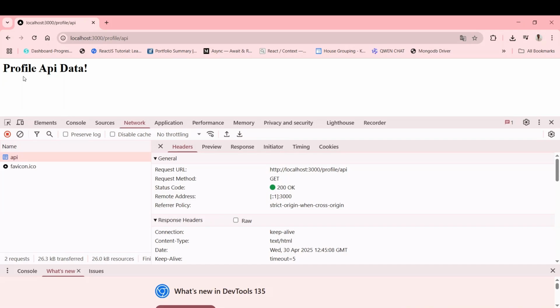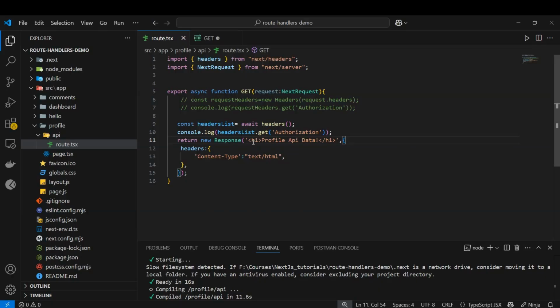Now your h1 tag is not coming like that as it was before, because we have changed the content type to text/html, and it is applied. The h1 tag style is applied to my text. So this is how you can change the response header in the Next.js application.